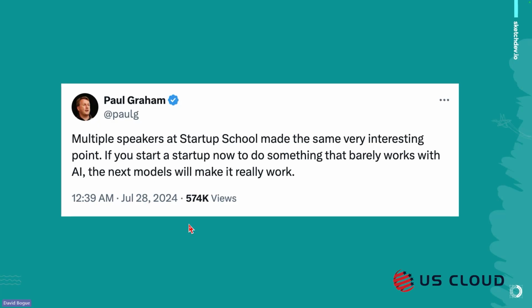One other thing here, this is interesting. This is a quote from Paul Graham, who is the founder of Y Combinator, which is the largest startup incubator in the world, probably. He recently tweeted saying multiple speakers at startup school made the very same, very interesting point. If you start a startup now and do something that barely works with AI, the next models will make it really work. I mean, this doesn't really just apply to startups. It applies to anyone who's building on top of these AI models. I've seen it when OpenAI went from 3.5 to 4.0. There was a huge leap in accuracy and functionality. So if you start building now and something sort of works or isn't exactly perfect, it'll keep getting better as these new models come out.